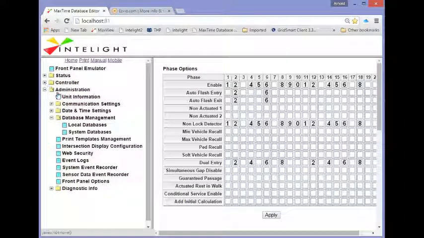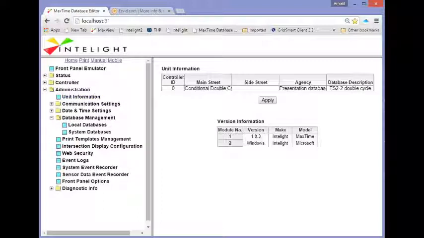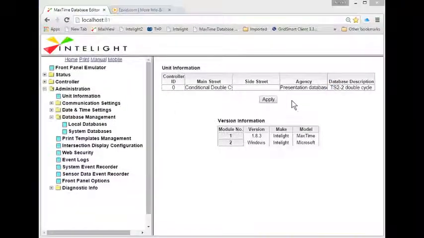I've started off with an 8-phase quad database, and always the first step is to tag your database. So I went in here to administration, unit information. I gave it a name, an agency, and a little description. So when I hit save, I can always know what I'm working on.